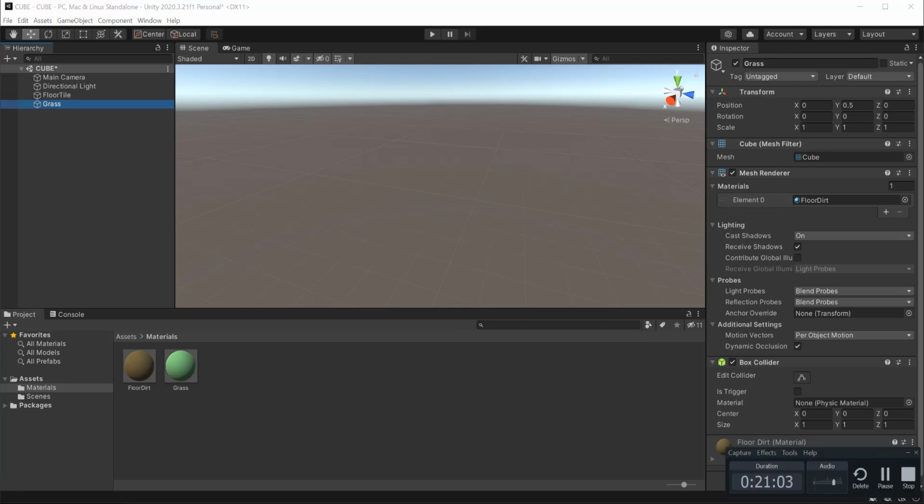So what do you have to do to center it? Can we remember? Control Z.